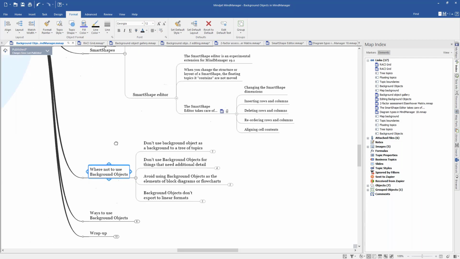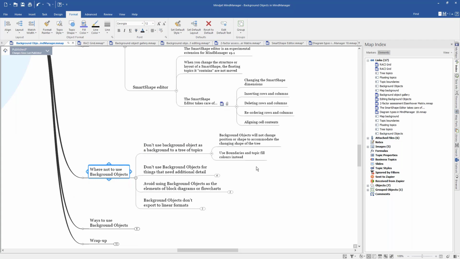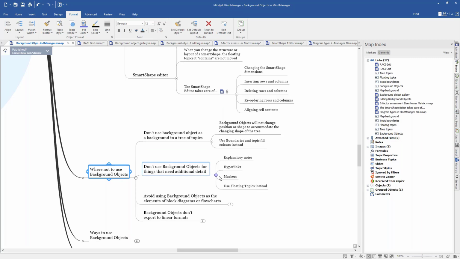So places where you might want to avoid using background objects are: don't try and put them behind a tree of topics, because trees will move around as you add and remove branches, as you expand and collapse. The trees will change position, but the background objects won't. So it's unlikely that you'll be able to develop anything that's really meaningful using a combination of background objects and trees. They're really designed to sit behind floating topics. And if the data points in your diagram need more information, then don't use a background object for that, because that's what the floating topics are designed for. So if you need extra notes or hyperlinks or markers, then floating topics are the right kind of thing to use to capture detailed information.